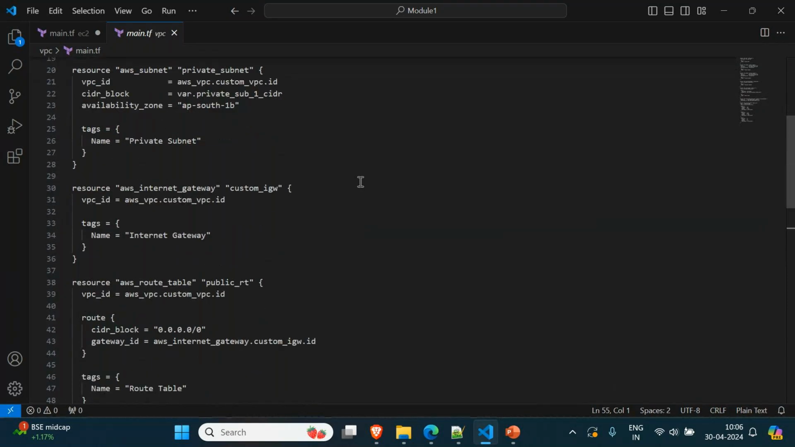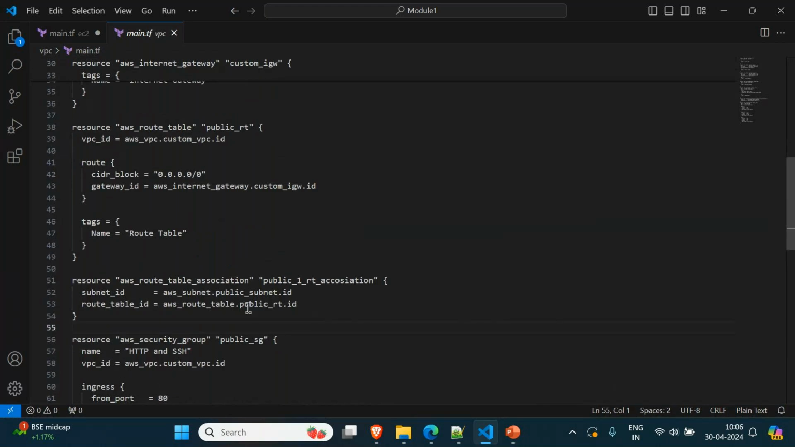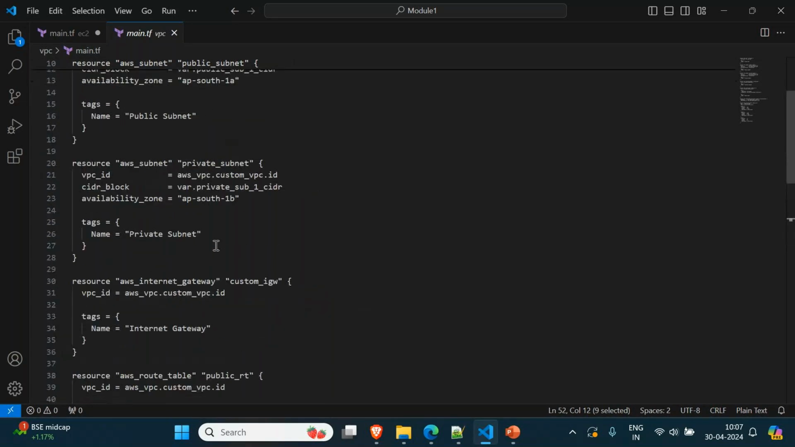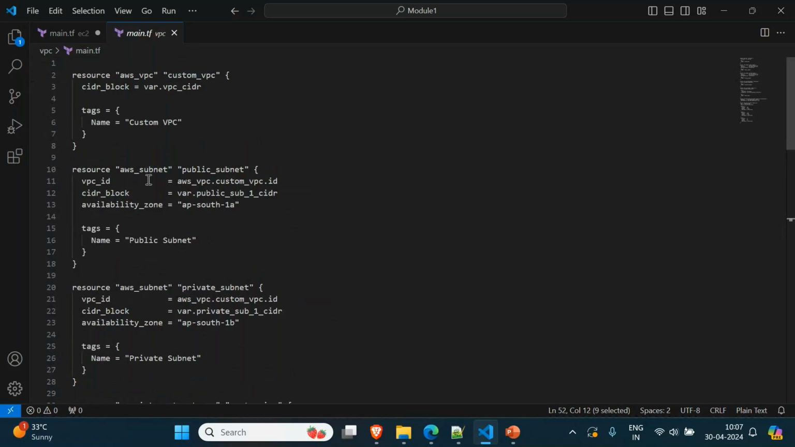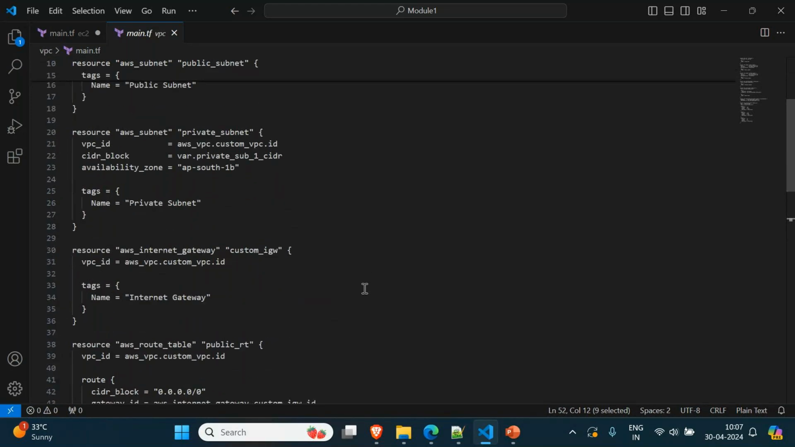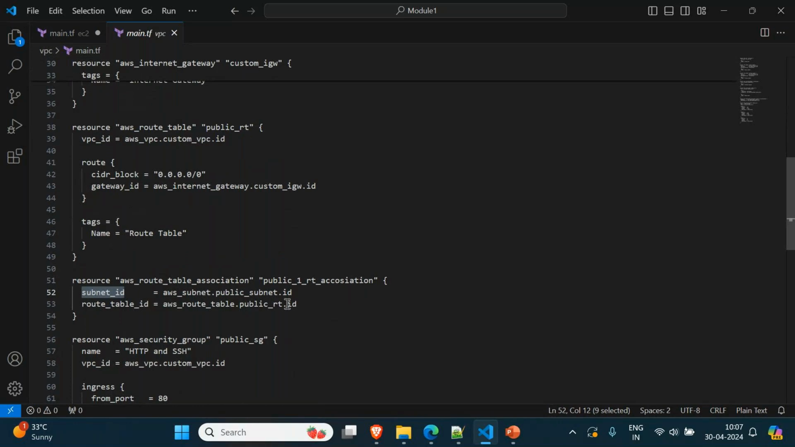Then what do I have to do here? Here we have a keyword, subnet ID. This is a keyword in the route table association: subnet_id equals the ID of this subnet. You know, right? aws_subnet.public_subnet.id. That way you will get the ID. See, aws_subnet.public_subnet.id. So you got the ID now.